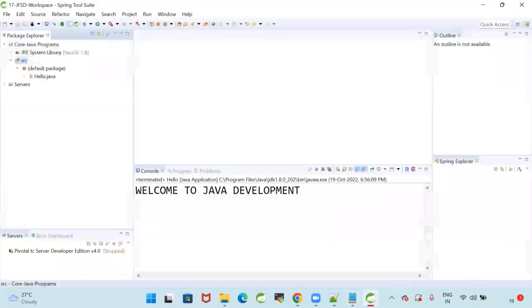Let me show you. Right click on the src. My project is already created with the name Core Java Programs. Okay, we have created Core Java Programs. Inside that, src is available.